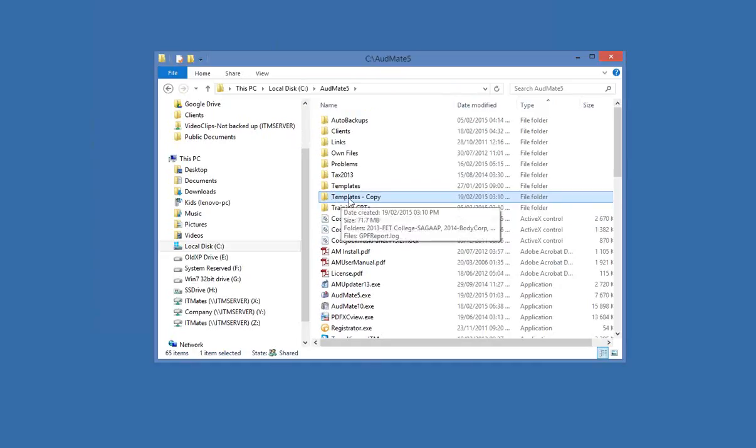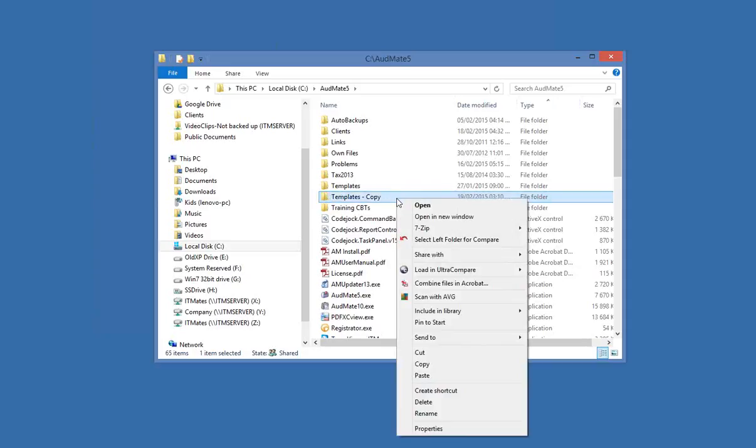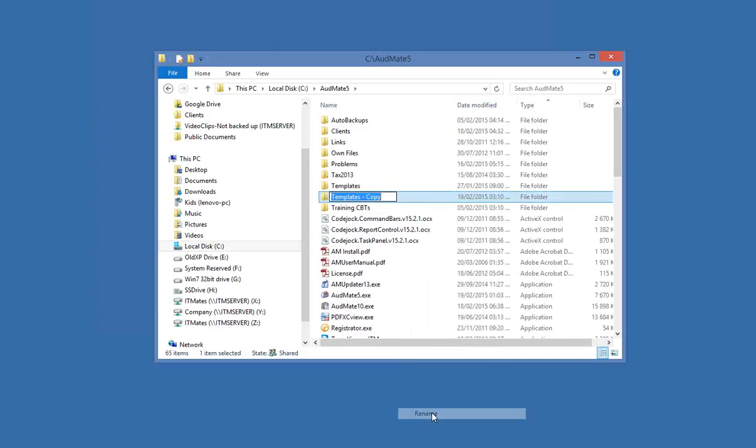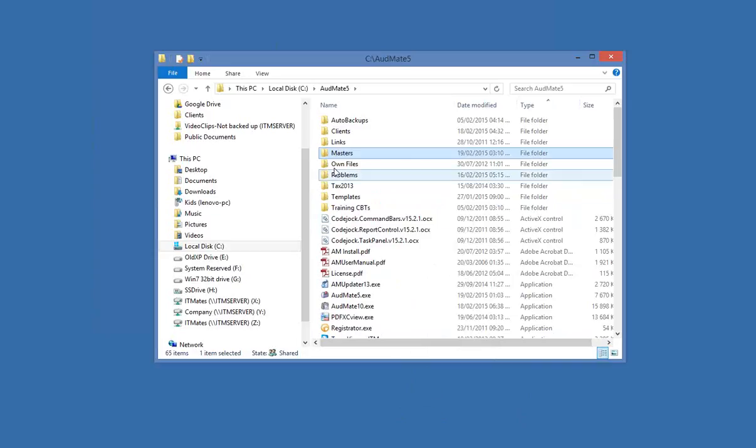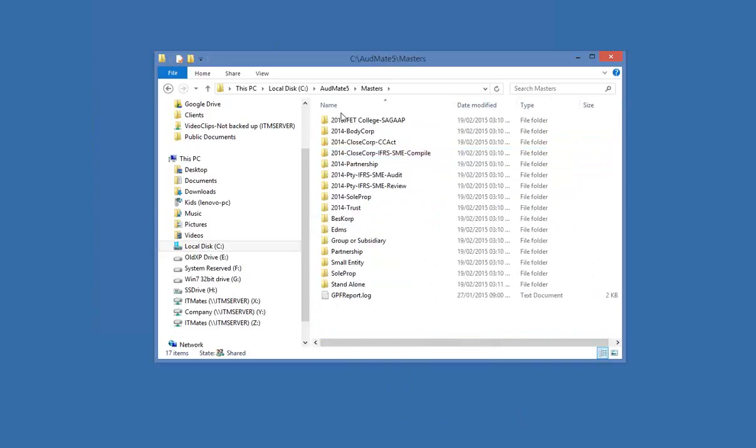And it's called templates copy, or if you have a different version of Windows, it may be called copy templates. Now I'd like to just rename that. The way I can do that is I can right click and choose rename, and I'm going to call it masters. So what I've done now is I've created a masters folder, and inside it I've got all the templates. That's an exact copy of all the templates that are in the templates folder.